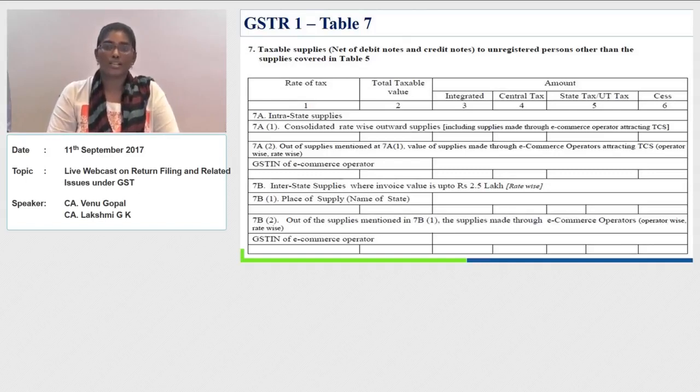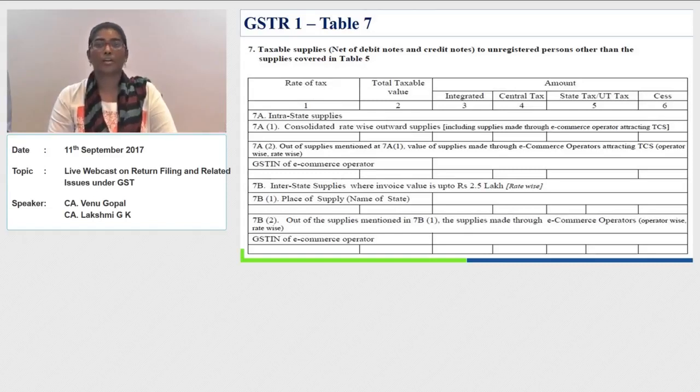How should I show all these transactions? Again, here I need to have a breakup: how much is intrastate and how much is interstate. In case of intrastate, I need to show the details only rate wise. If I have two rates, for example 12% and 18%, I need to select 12% and display the total turnover of intrastate supplies made to B2C, and select 18% and show the total turnover of supplies made to B2C intrastate.